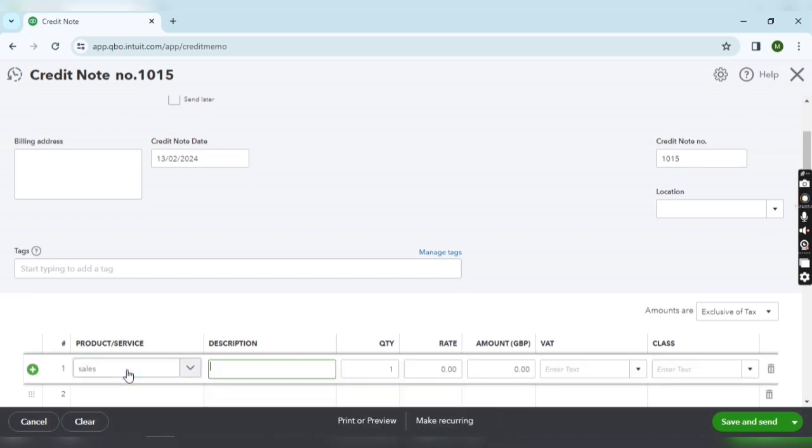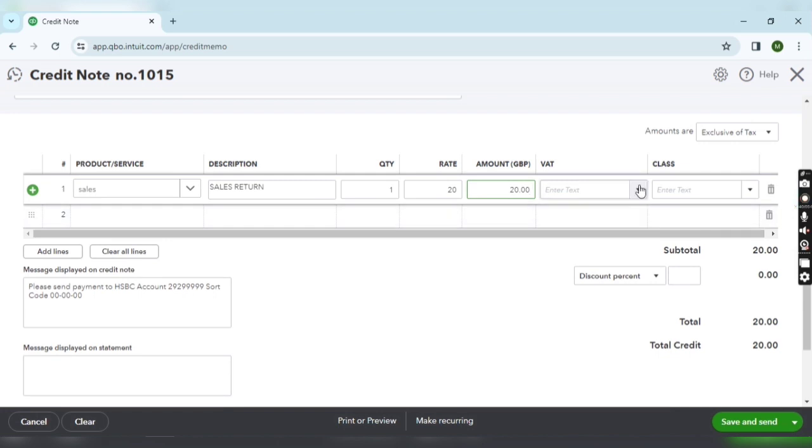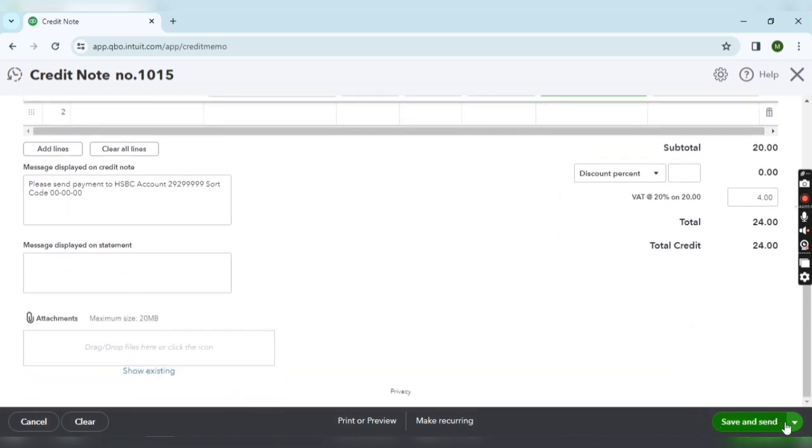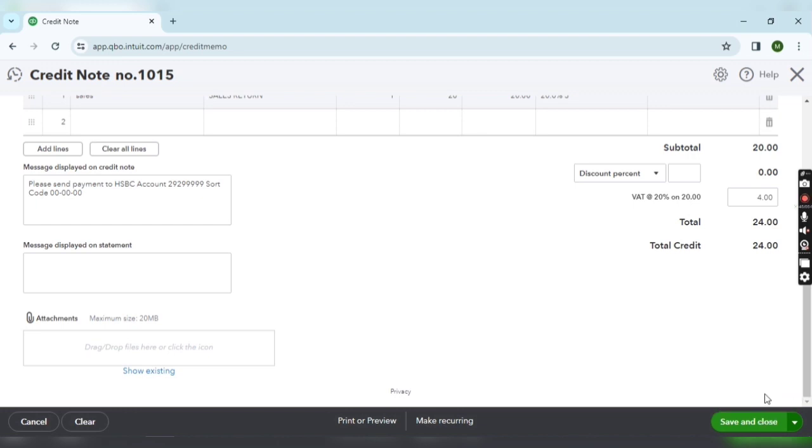In description, I'll enter sales return. Quantity would be 1, rate would be 20. Okay, so out of 50, we have returned 20. That's why I have entered the amount as 20, and simply select save and close.